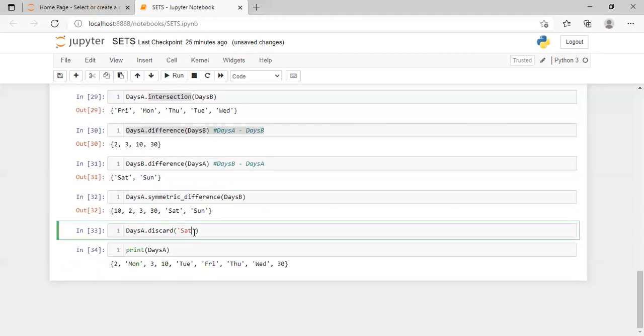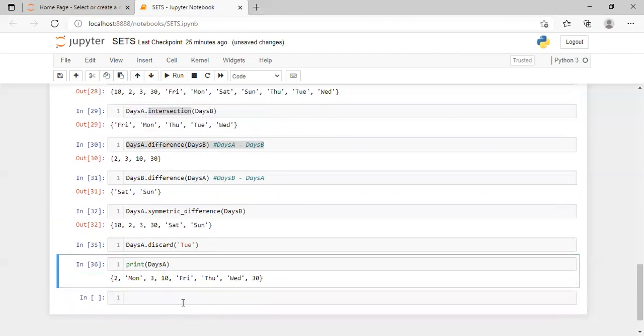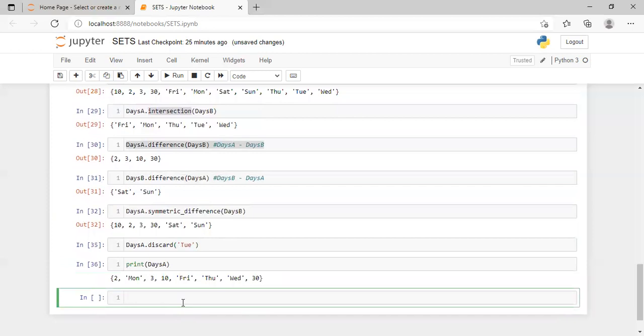And that's the best part of discard function. If you remember, when you use remove function and you pass a key, it returns a key error if the key is not present. Here, discard function will not return any kind of error. Let me just remove Tuesday instead. And now Tuesday is not here. So that's how you can use discard function to remove the elements from the set as well.